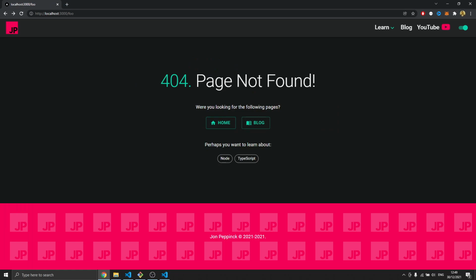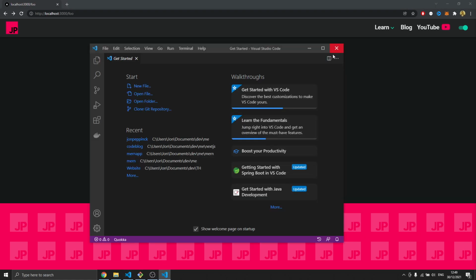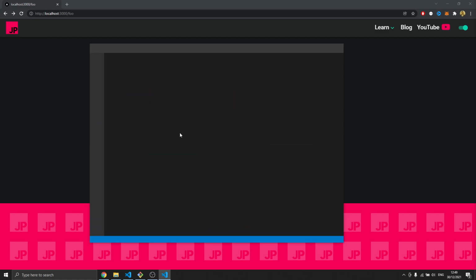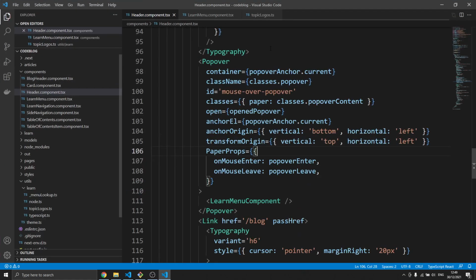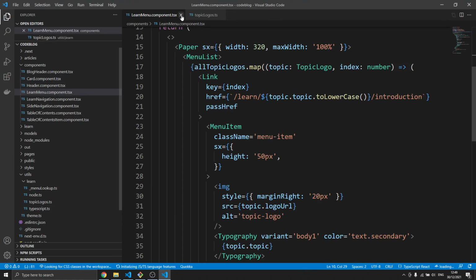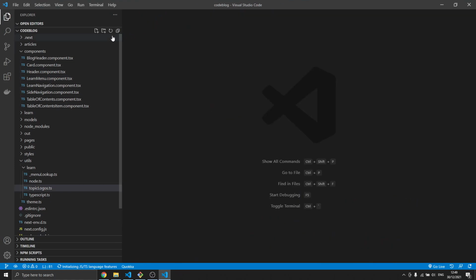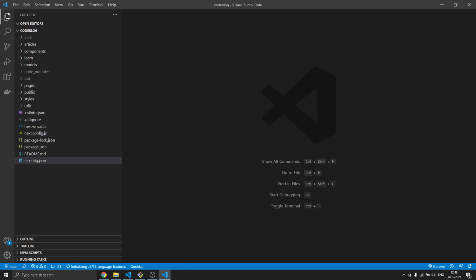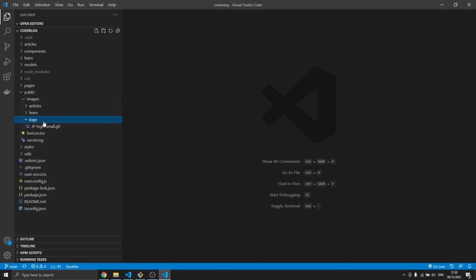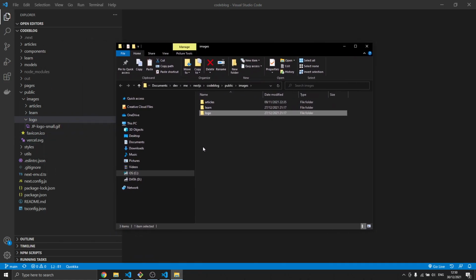The first thing I'm going to do is open up the project. So this is the code blog. And I'm just going to close up a few tabs, and collapse all of the folders here. And what I'm going to do is navigate to the public folder, into the images, into the logo there. I'm just going to reveal this in File Explorer.